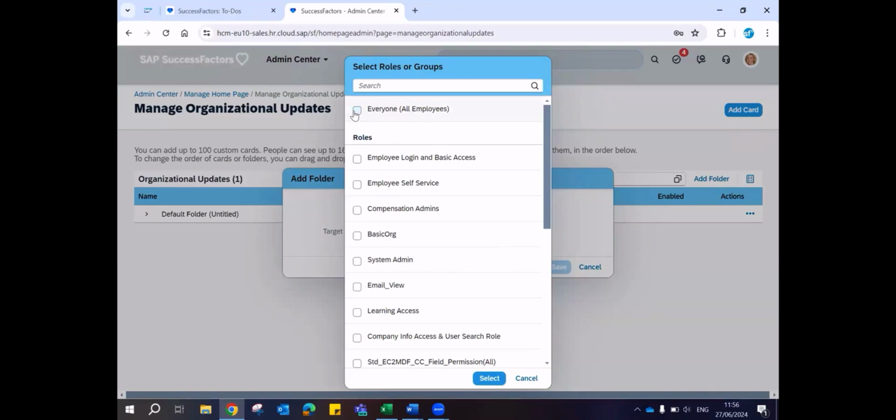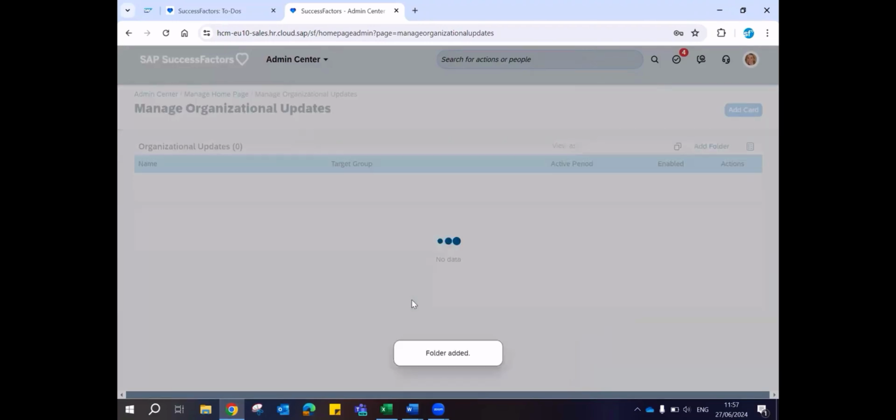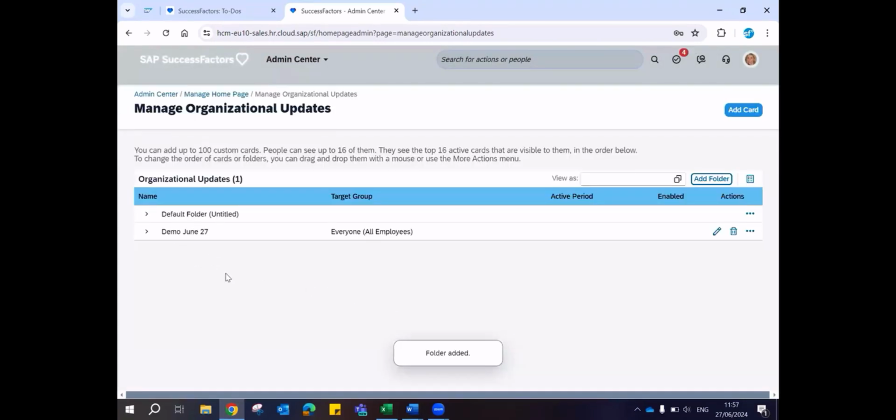That is one default group. If I choose that, it is going to be visible for everyone. Or else, if it is for specific people, only for compensation admins, only for system admins, any specific roles, you can create that. That's the permissioning concept that we would most probably focus on next Monday or Tuesday, next week, for the roles and groups we created in the system, and we can assign them. But as of now, I'm giving it as everyone, so the new folder is visible for everyone in the company. Demo June 27 is the title of the folder I'm creating. Click on Save, and a new folder came up.